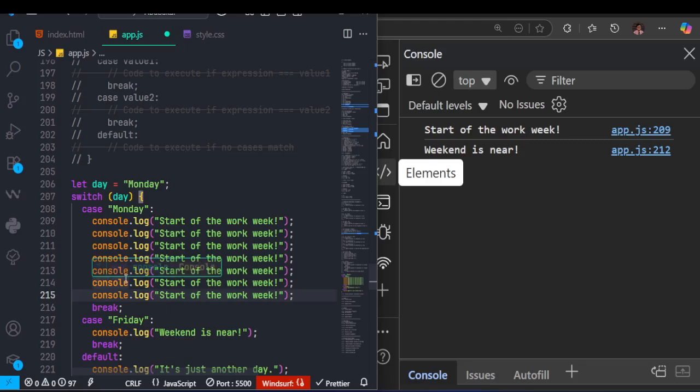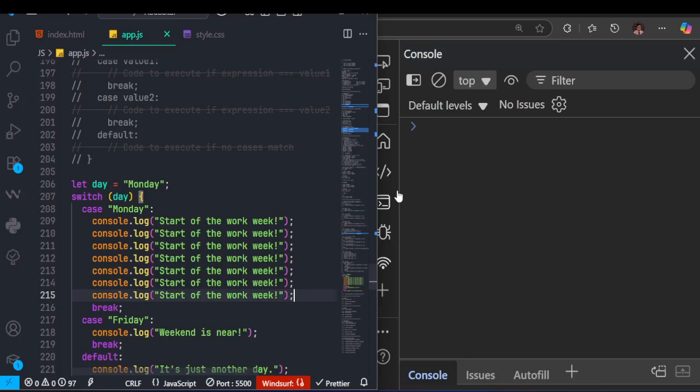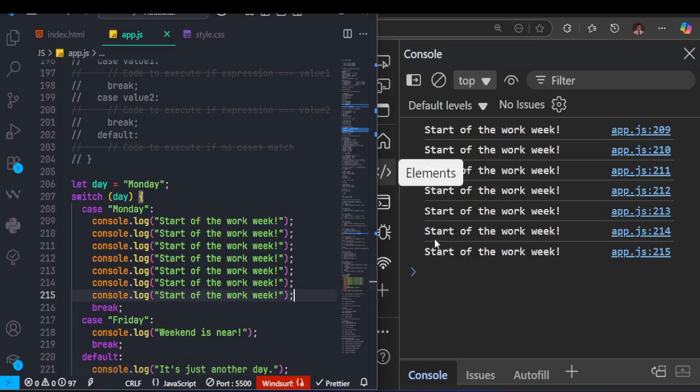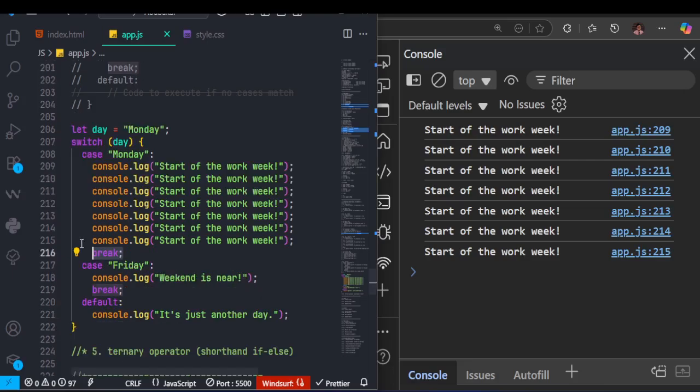So if I save it here now, you'll see that it will run all this code, but it will never run anything after the break. Once this is saved, you see that it will run all of them, but it will never get to Friday, because at this point we are breaking it. What break does is stop here, go outside of the switch, and continue with the other code that you have.